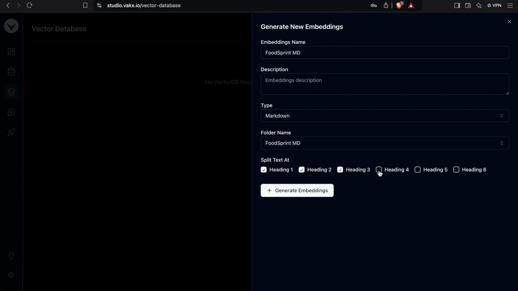So let's move on and split the text at heading 1, heading 2, heading 3, and heading 4, and click on generate embeddings. So it will take some time to generate the embeddings, so be patient.